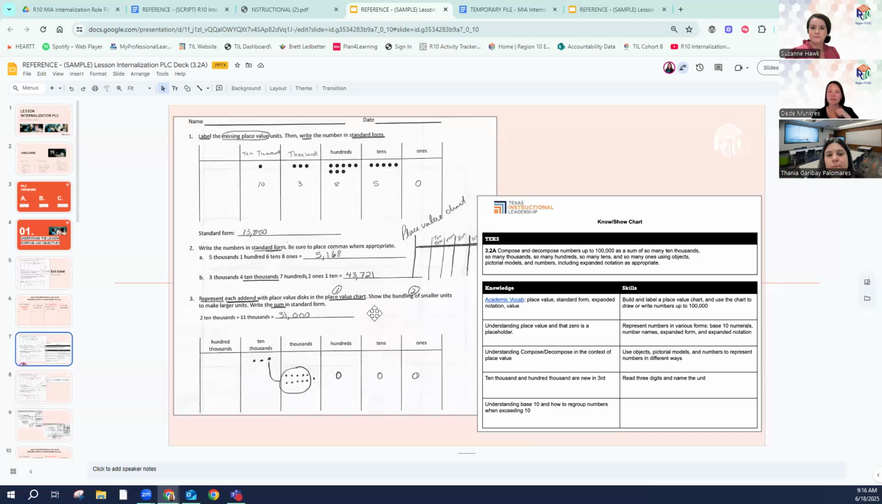Anything else to add? Well, the number in standard form, and then definitely the regrouping piece. Understanding base 10 and how to regroup numbers when exceeding 10. So question 3, they have to be able to do that. Yeah, absolutely. Great catch.